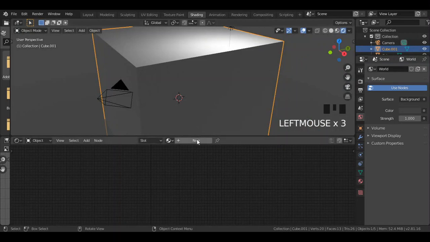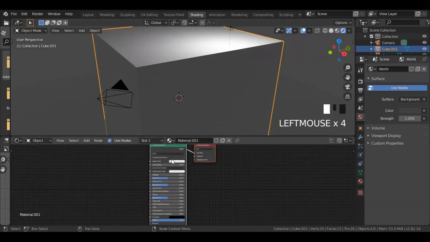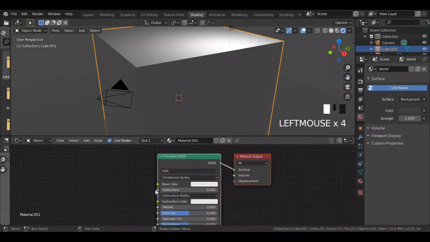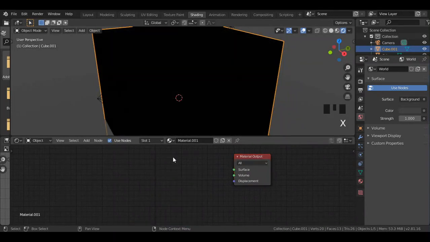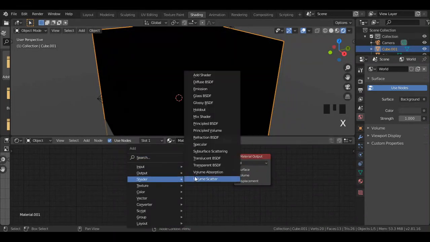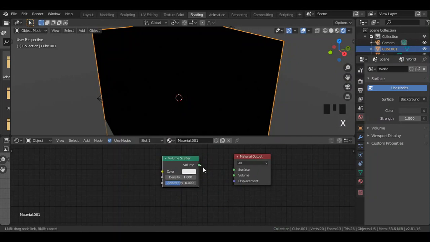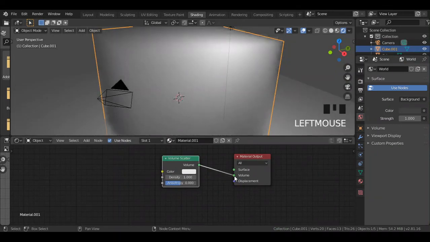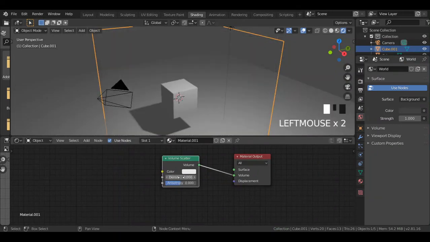Click on New. Then delete the Principal BSDF node. And add Volume Scatter, under the shader. Plug the volume to volume. Now lower down the density, to somewhere around 0.100.